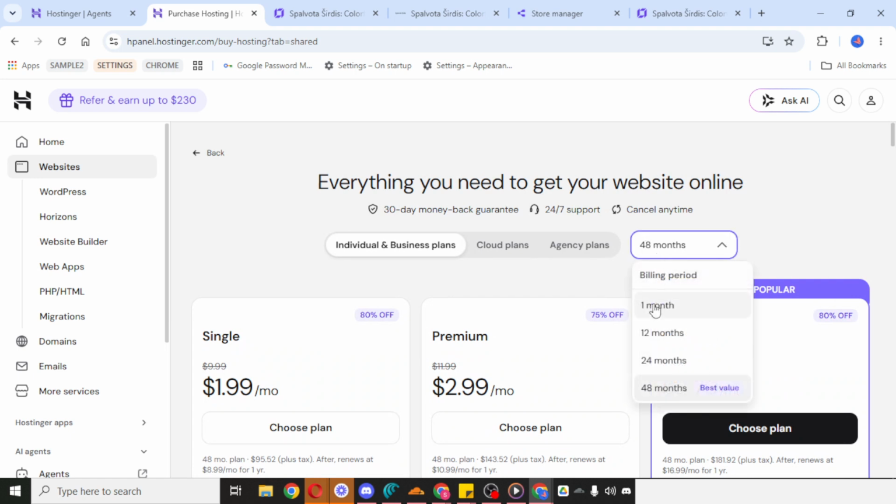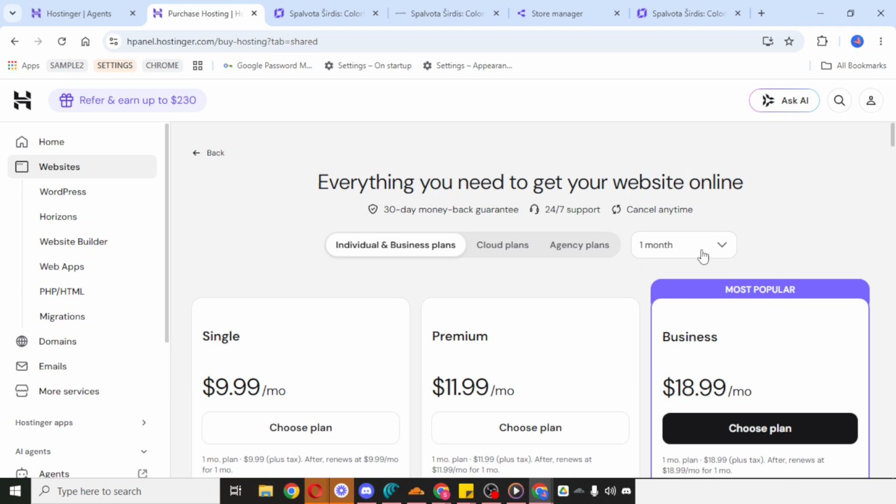Once the monthly option is selected, add the plan to your cart. After that, just follow the prompts shown on your screen to complete the purchase successfully. This usually includes reviewing your order, confirming the billing cycle, and proceeding through the payment steps until everything is finalized.